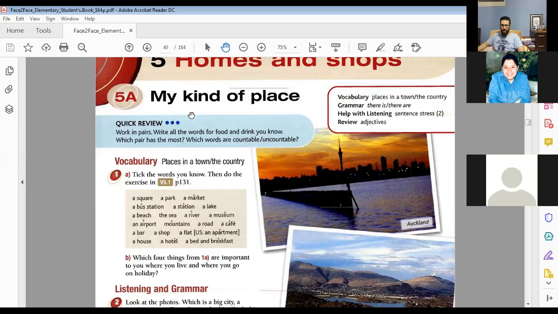We will mark it. So we have a square, a park, a market, a bus station, a lake, a beach, the sea, a river, a museum, an airport, mountains, the road, a cafe, a bar, a shop, a flat, or you can say apartment. We have a house, a hotel, a bed and breakfast. Okay, which of these words is new?